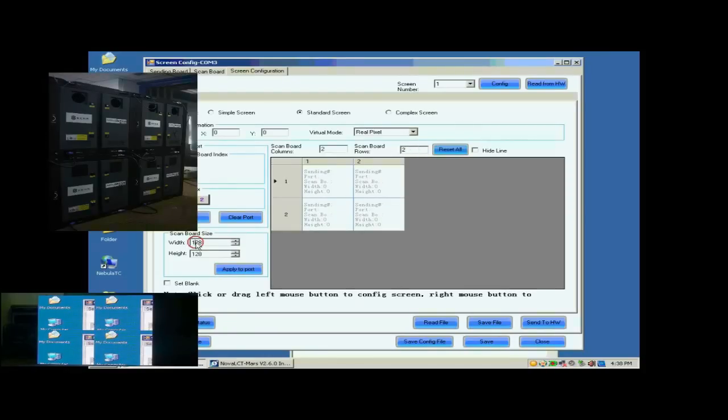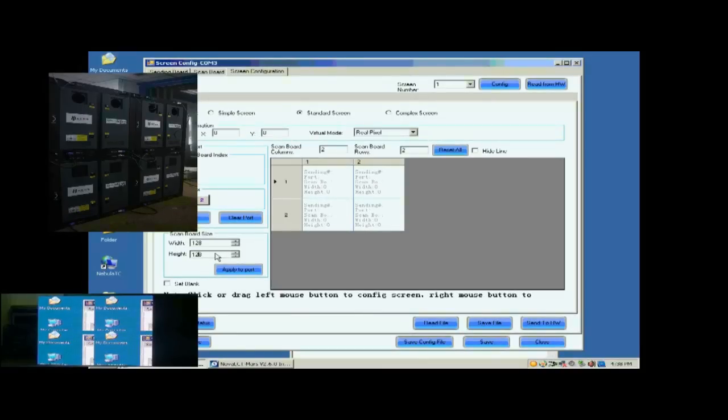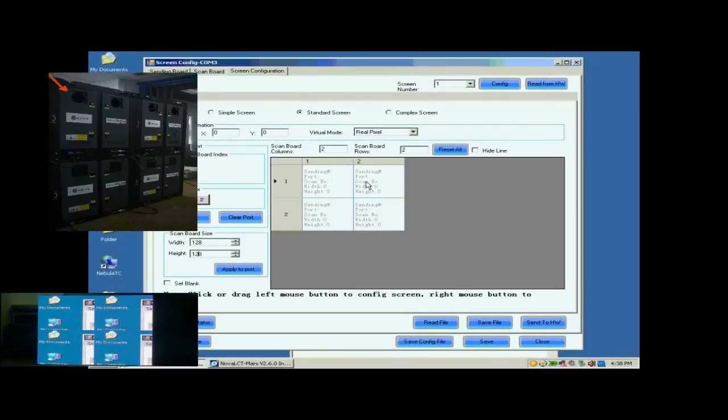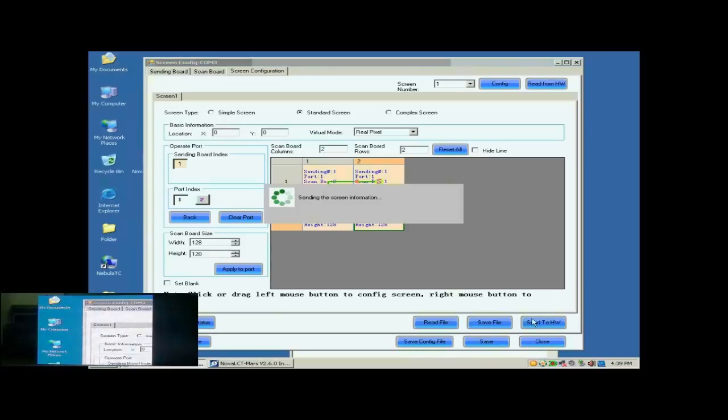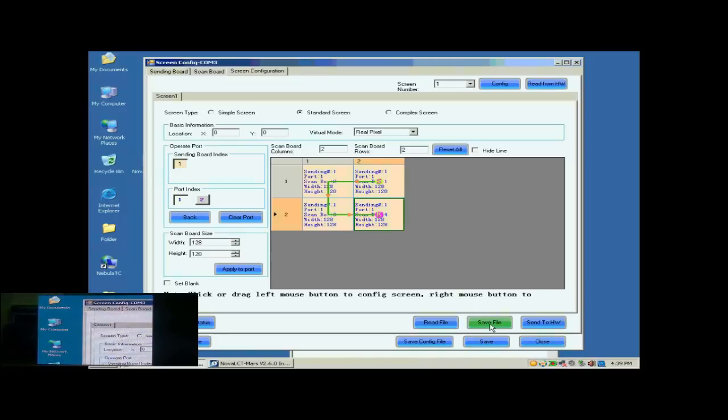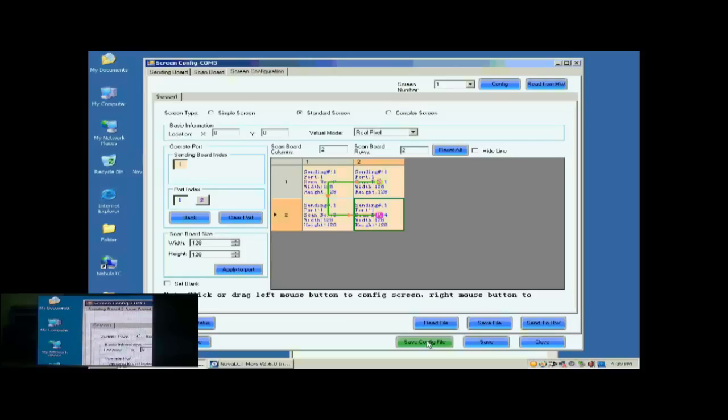Next, check whether the receiver card pixel array size is good. 128 by 128 is good in this case. Next, click the receiver card one by one in order they are connected. Click Send to HW button to send the settings to the hardware. When the sending is finished, the screen is able to work. Don't forget to save the settings to flash in the hardware by clicking the Save button. Now, the configuration of the new screen has been finished, and the screen is ready to work.